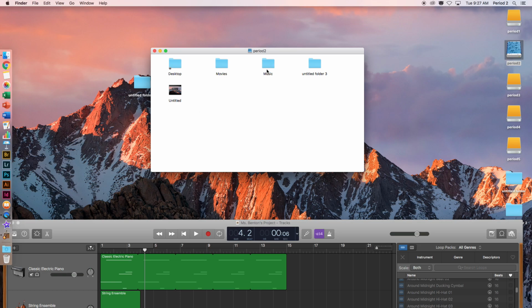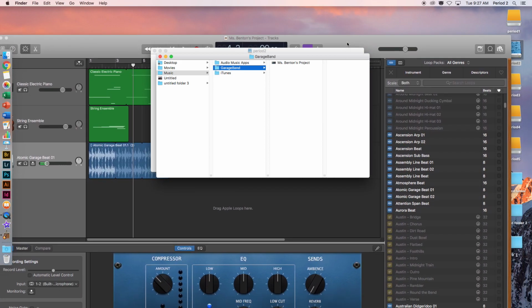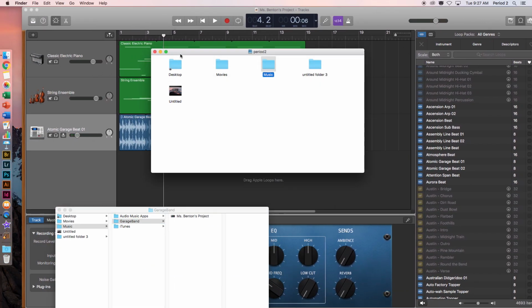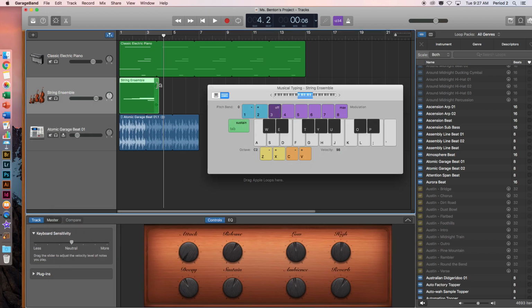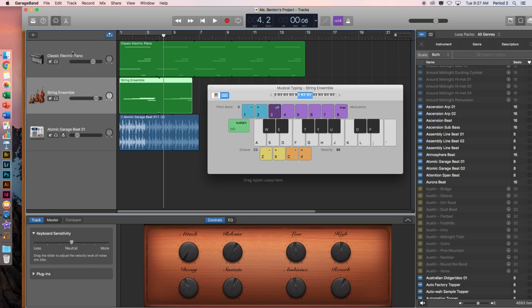This is what will open up, and the GarageBand folder is inside of the music folder. Here it is, and here is the project that I just saved. So anytime you make an edit on your GarageBand stuff, anytime you do anything, you have to either go up to File, Save, to ensure that your work is saved, or you have to do the keyboard shortcut Command S to make sure that your work is actually being saved up to date.